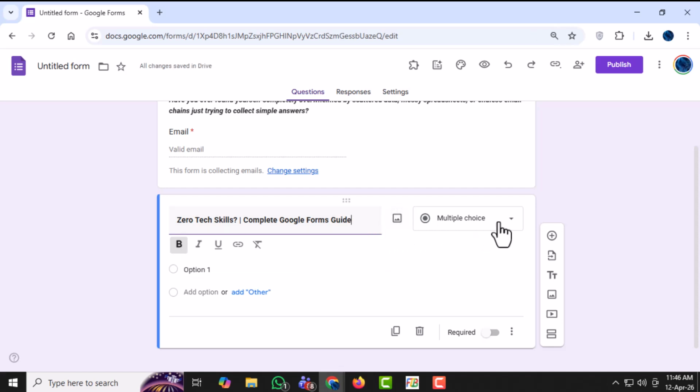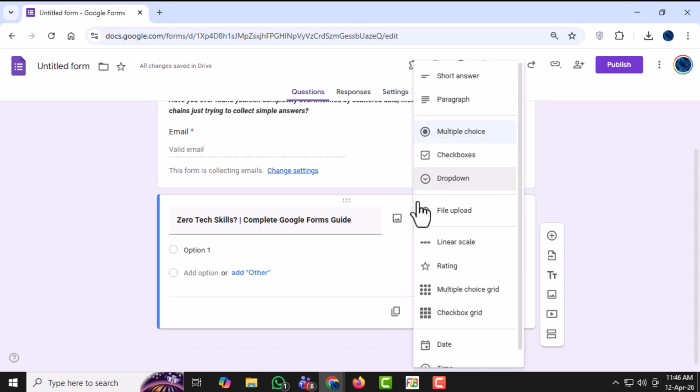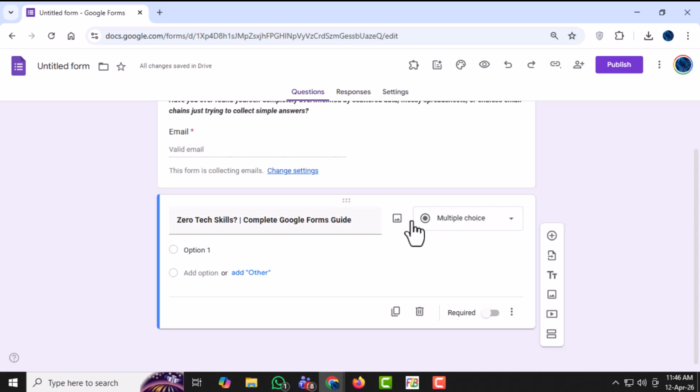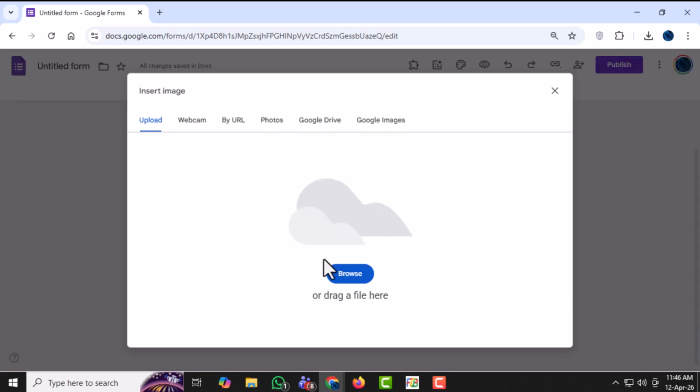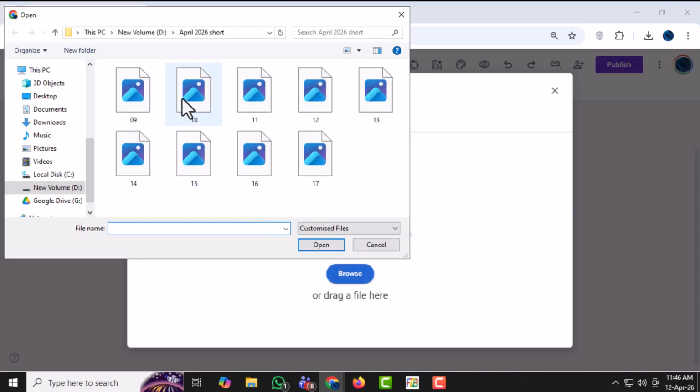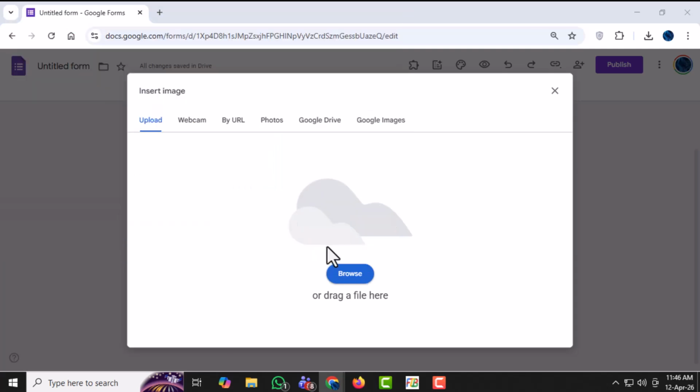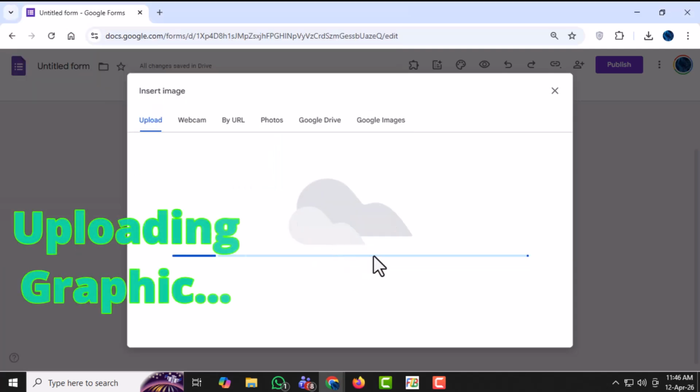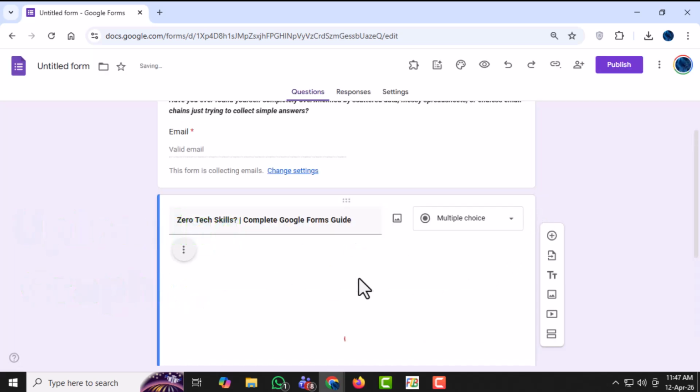To make this question visually engaging, click on that small image icon located on the far right side. A convenient file browser instantly appears on your screen. Simply select Browse, choose an appropriate image from your computer files, and click Open to upload it. Adding relevant graphics makes your final survey look significantly more polished and extremely professional today.